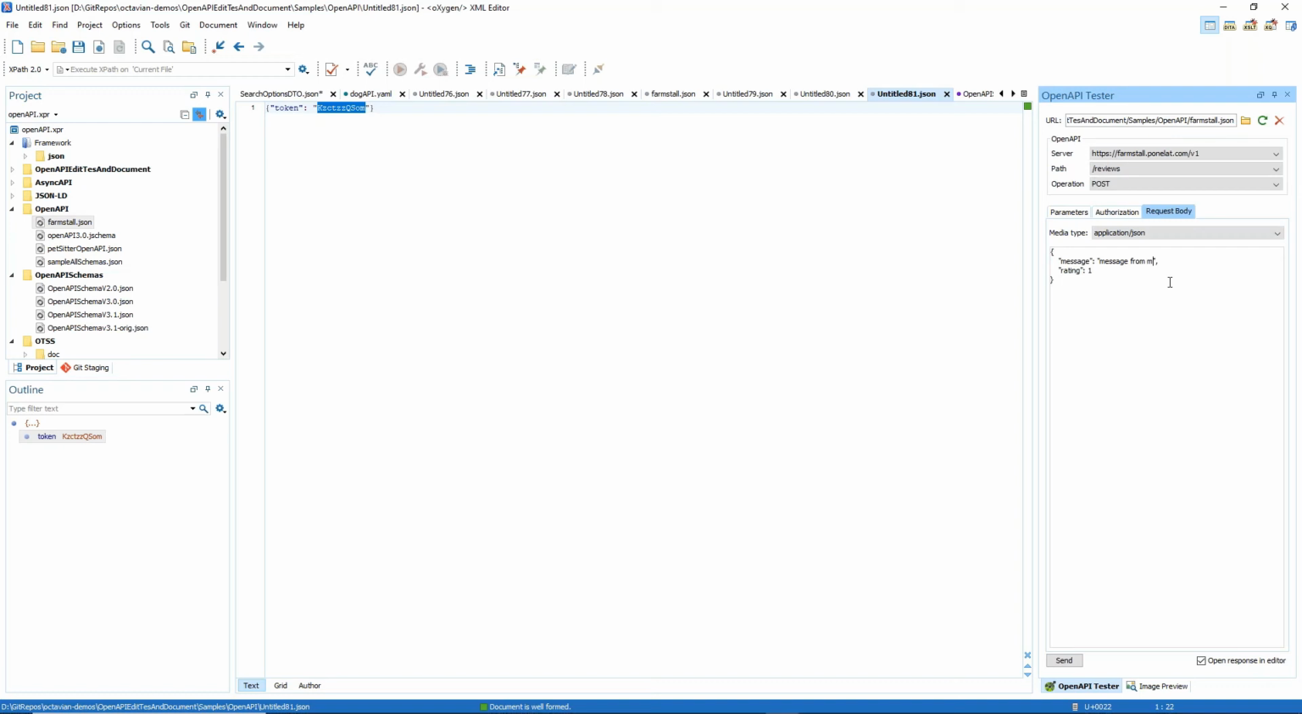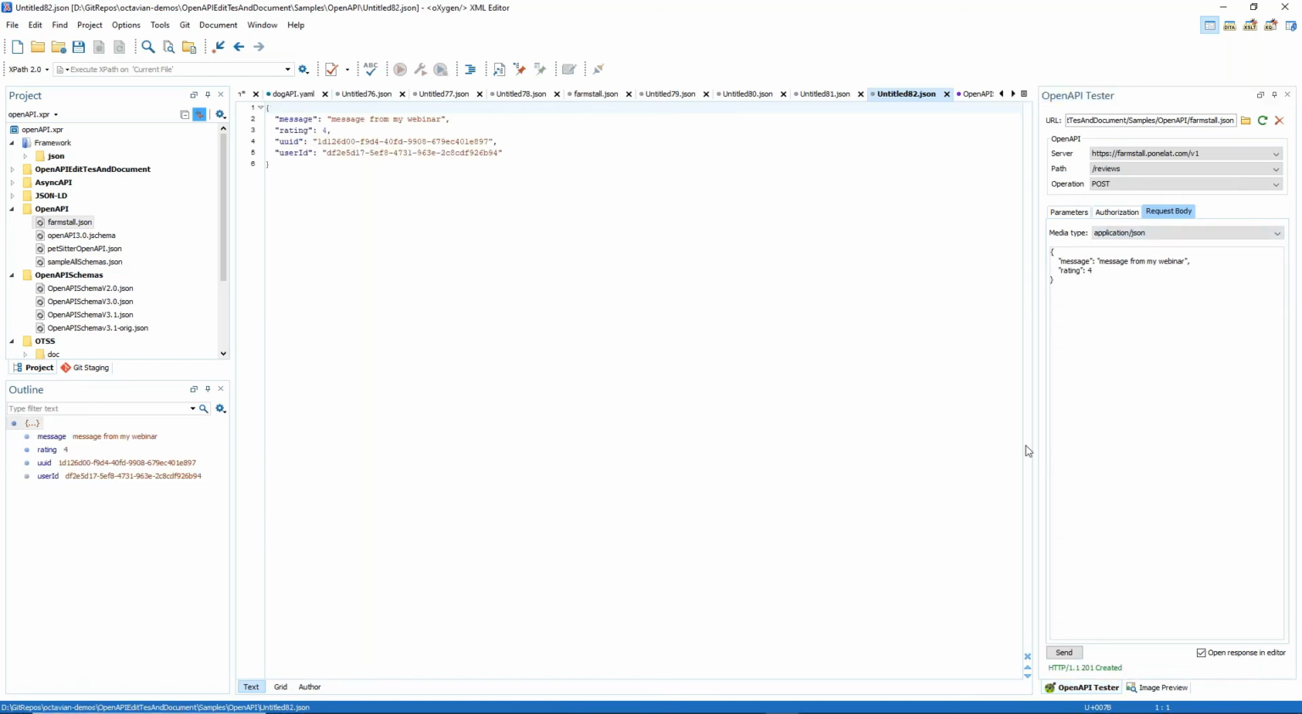from my webinar, and I can type also rating, let's say 4. And for authentication I need a token. So depending on the schema, it automatically generates here the information that needs to be passed to the server. So you need an authentication for this operation to post messages, and you need to pass this message and rating. And I can send this. I can get that the message was created.